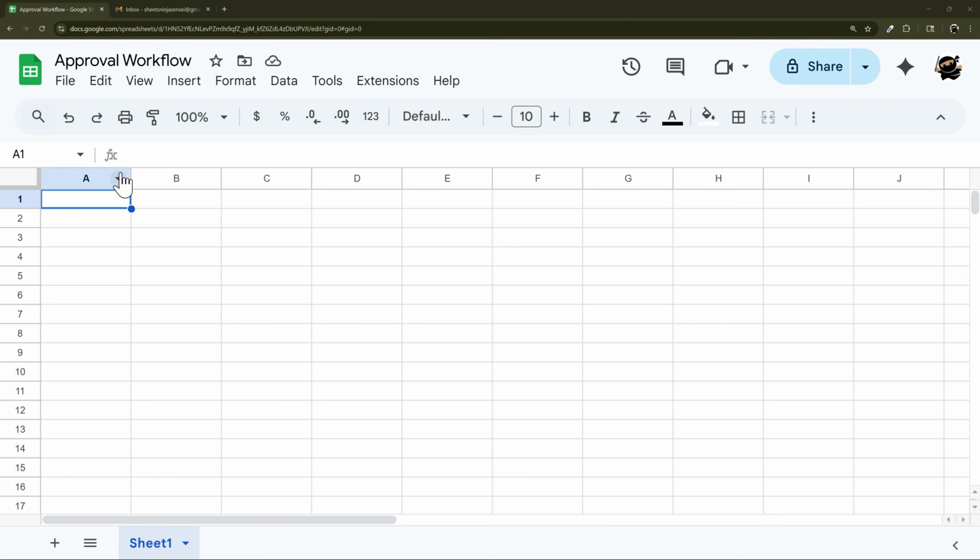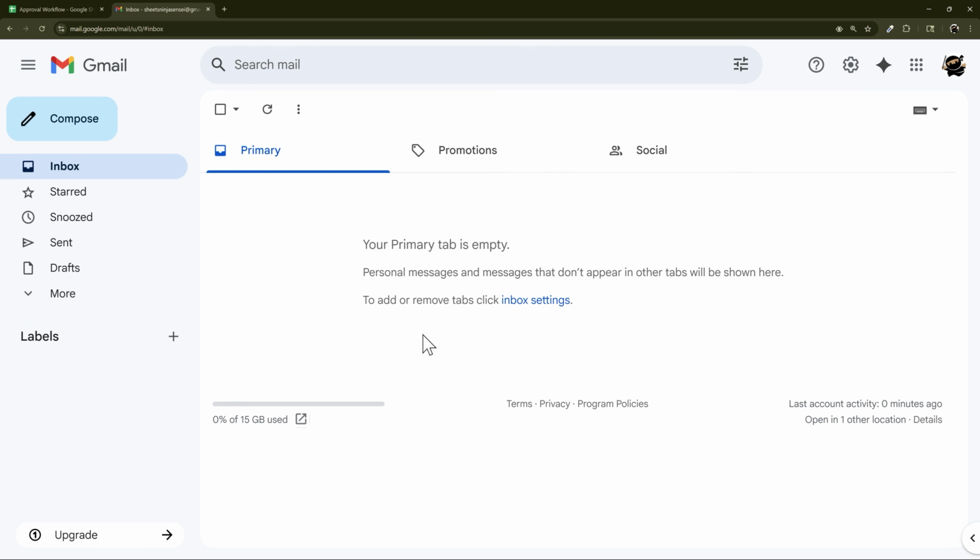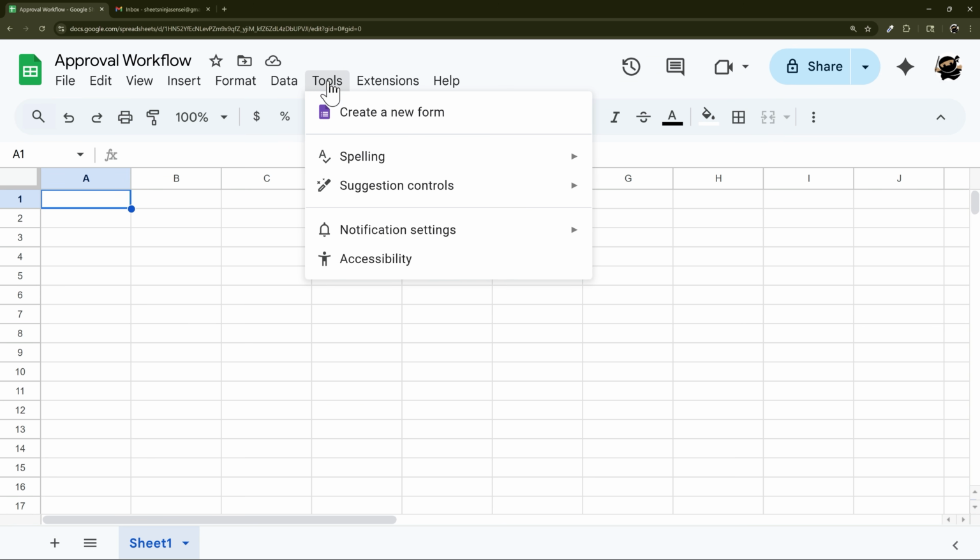So in today's video, we're going to build an approval workflow using Google Forms for the input, Google Sheets to manage the data, and then we'll send emails with a button to approve or deny the request. So let's go ahead and create the Google form.